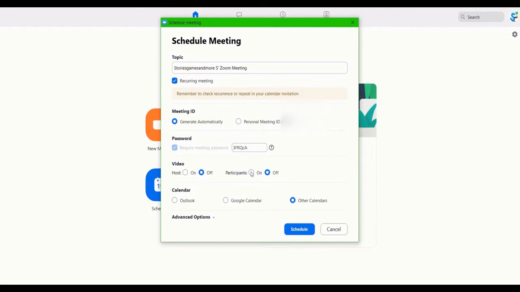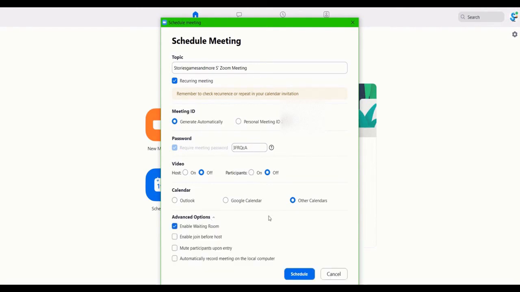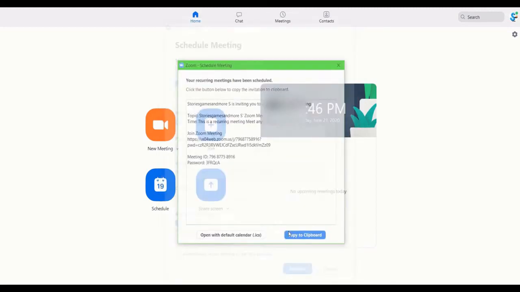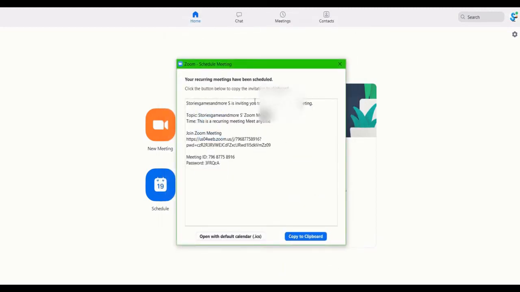Here you can change the password. You have a couple of more options here. You can click on other calendars to stop it from opening Google Calendar or Outlook automatically, but that's not really necessary to look at right now. Here you just click other calendars, and it just gives you all the information to copy to a clipboard. Here's the advanced options. You can take a look at these. When it's done, you schedule the meeting, and it gives you all this information.